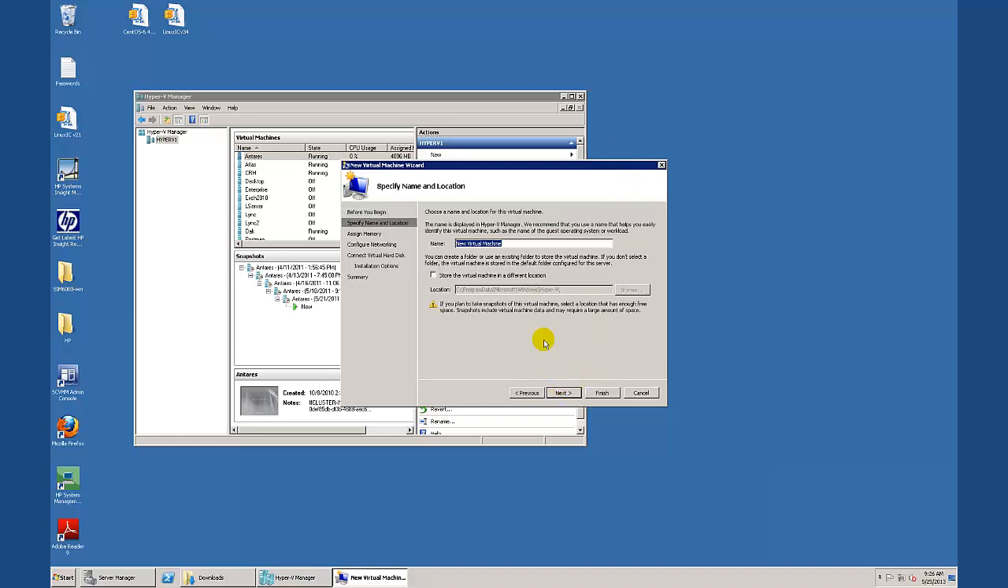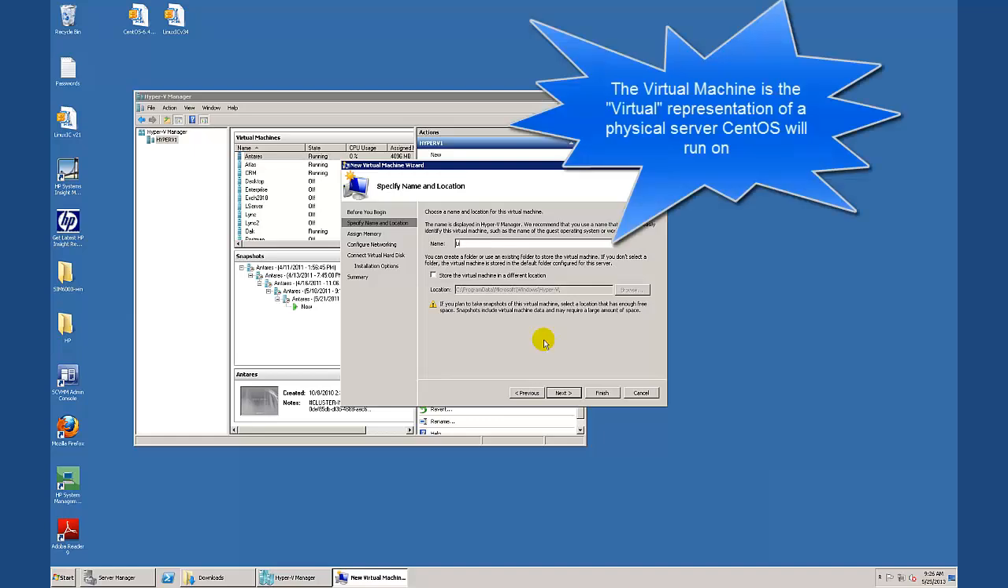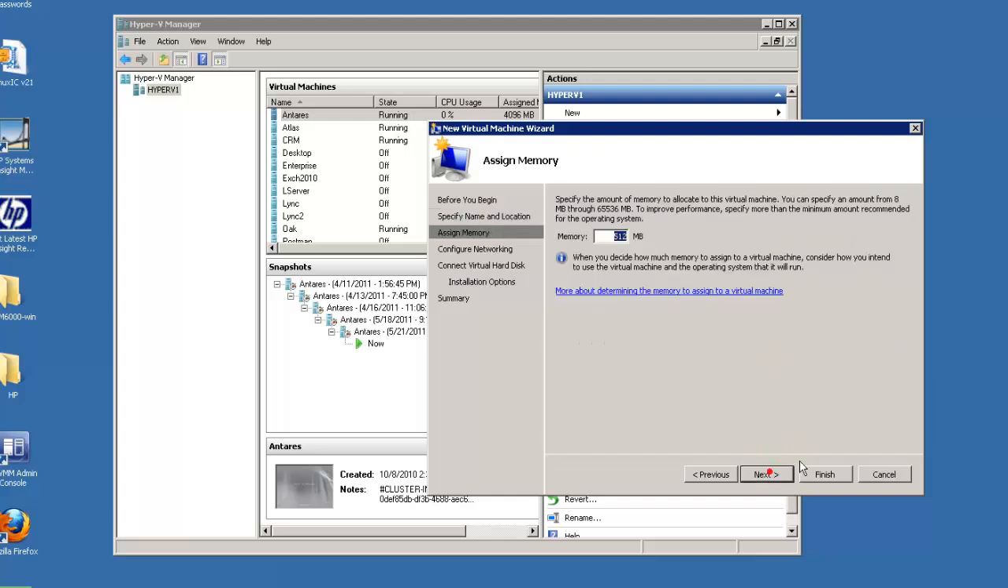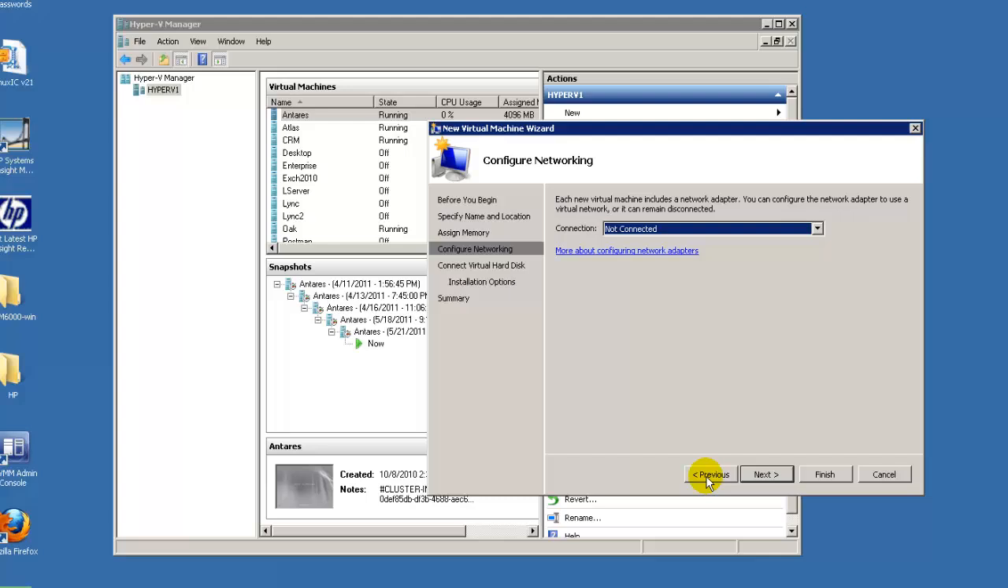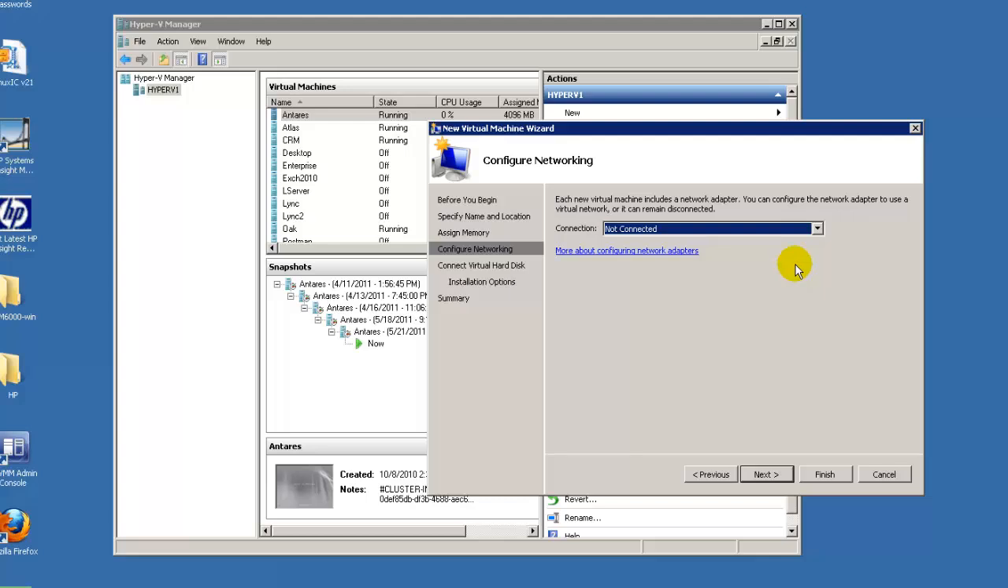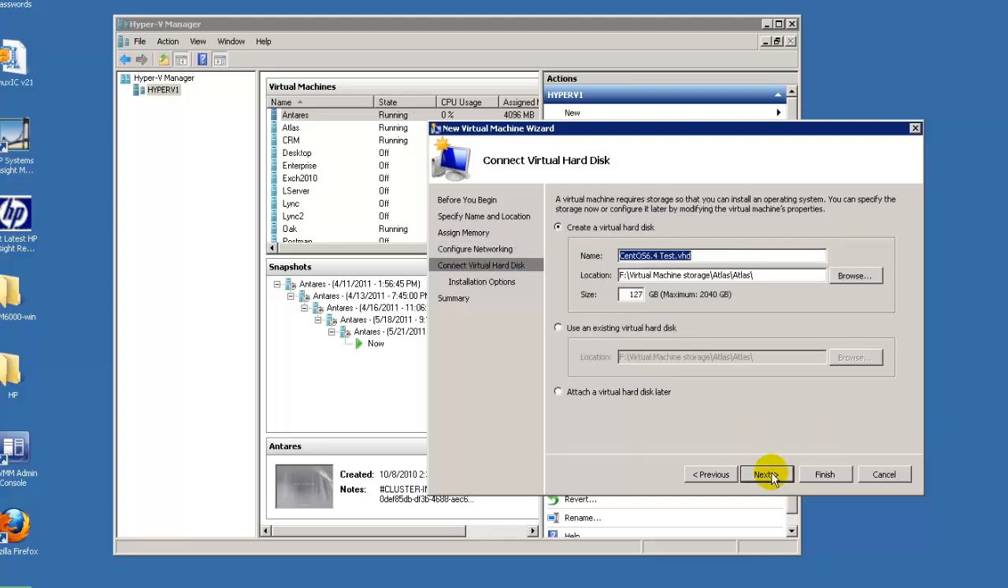CentOS 6.4 test. Okay, and you can give this whatever allocation of memory you want. And for the connection, I have a public network set up for my Hyper-V machine, so I'm going to set it to the public network, and I'll show you how to get that all working.